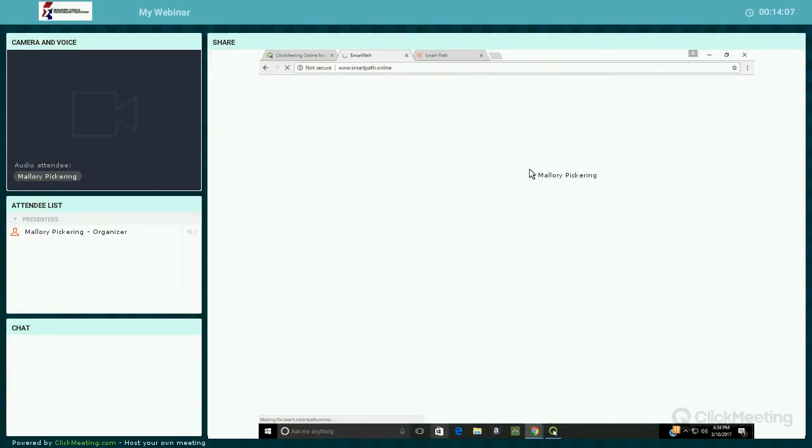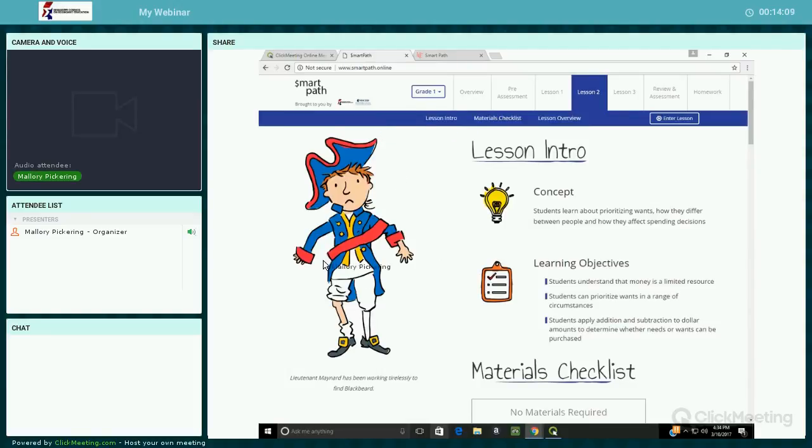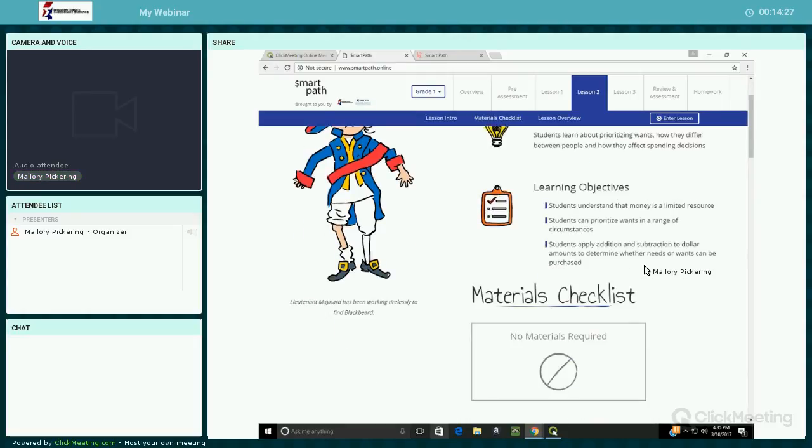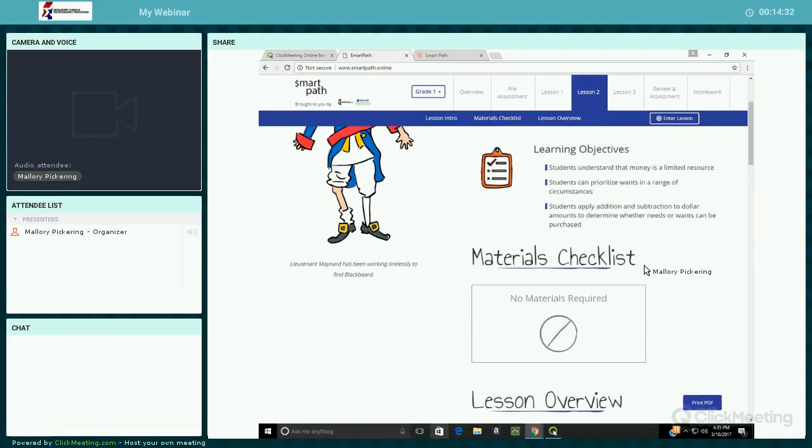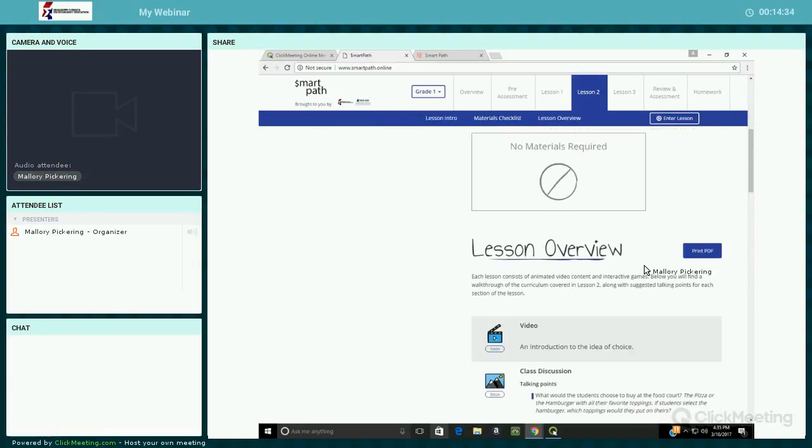Let's look at lesson 2. So lesson 2, Maynard has been through a lot. It says that the students are going to learn about prioritizing wants and how they differ between people. Different people want different things, and they make decisions based on what they want. So they're going to learn that money is a limited resource. Students can prioritize wants in a range of circumstances, and they can apply addition and subtraction to dollar amounts.